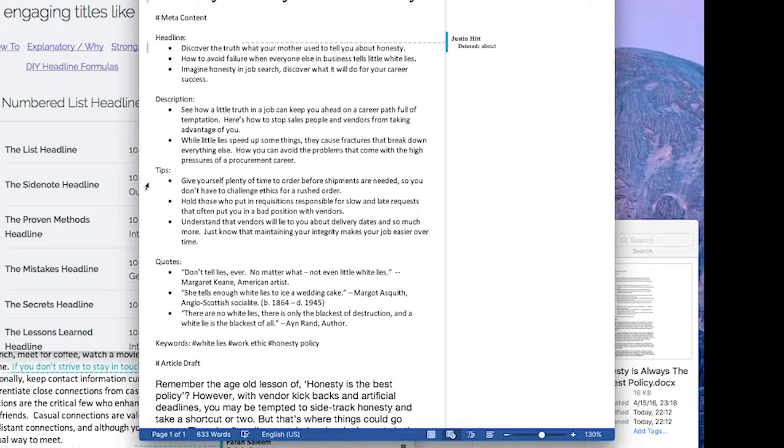We might come back to this and we might pull a quotation, and the quotations are relevant to the topic of the article. Here's a quotation here. Don't tell lies ever, no matter what, not even little white lies. Well, that could be the opening to a long feature article about how to be more honest as a procurement professional. So every bit of public content really is opening the door to feature writing. Every bit of meta information, whether it's quotes or tips, identifies the opportunity to pitch an article.